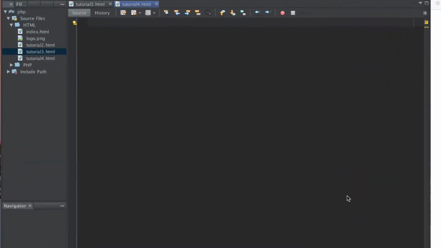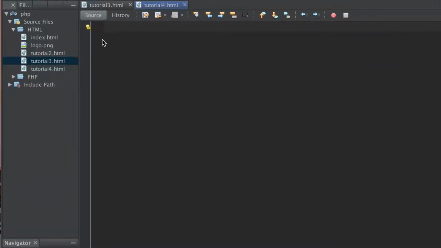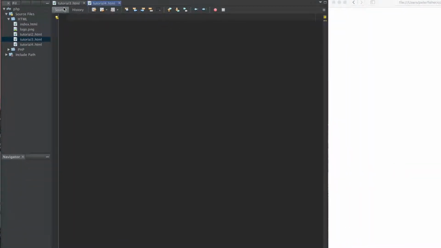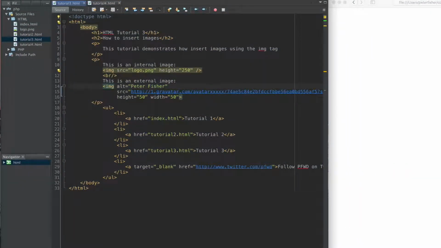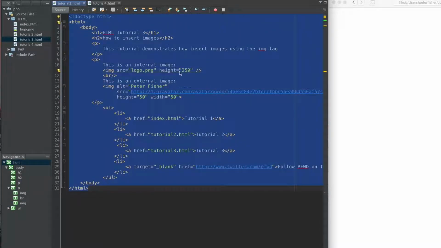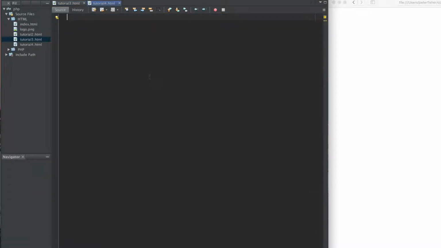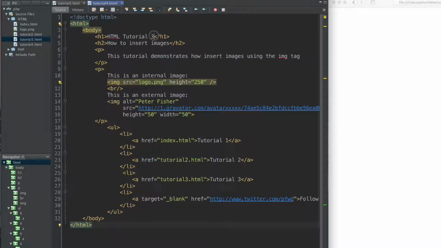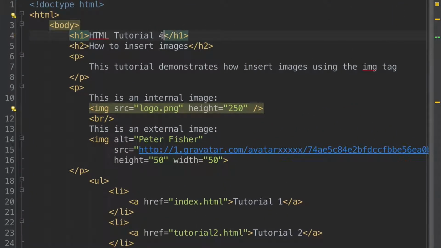So what I've done is I've created a blank tutorial4.html file here, and this is the browser on the right hand side. What I'm going to do is just jump into the third tutorial. This is where we left off last time. That was looking at images and so forth, and I'm just going to change the content. So HTML tutorial 4, how to format text within HTML.